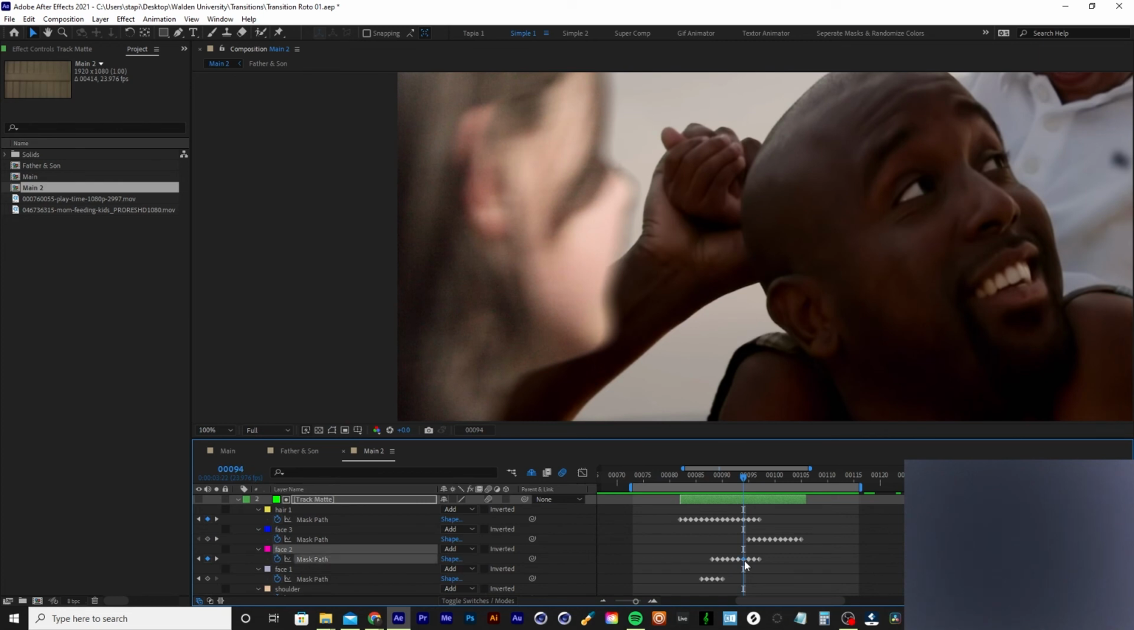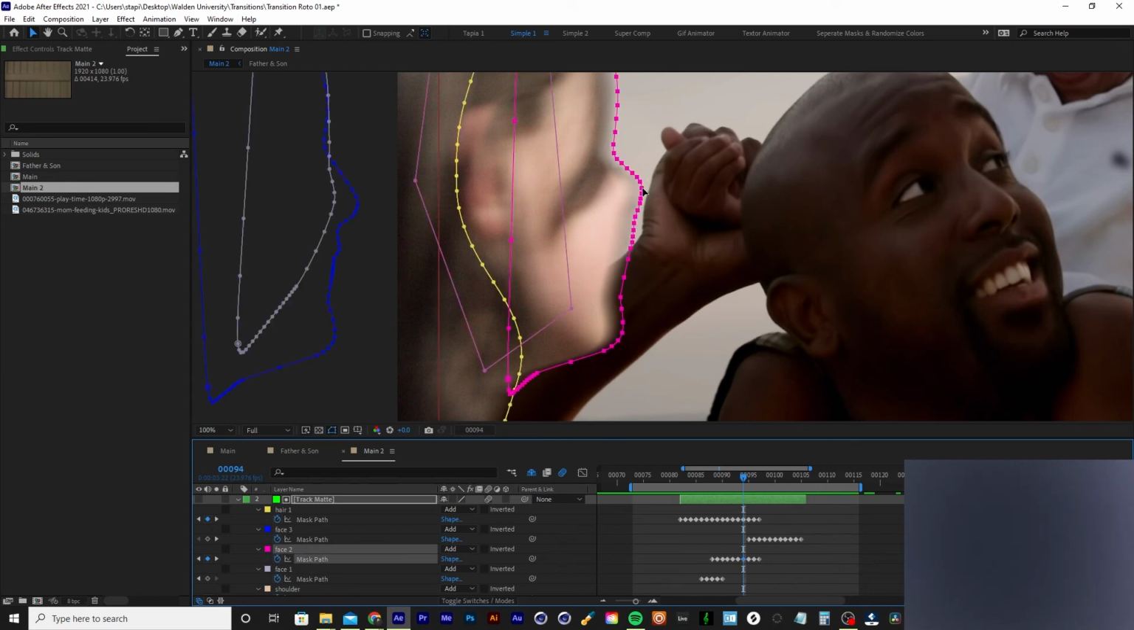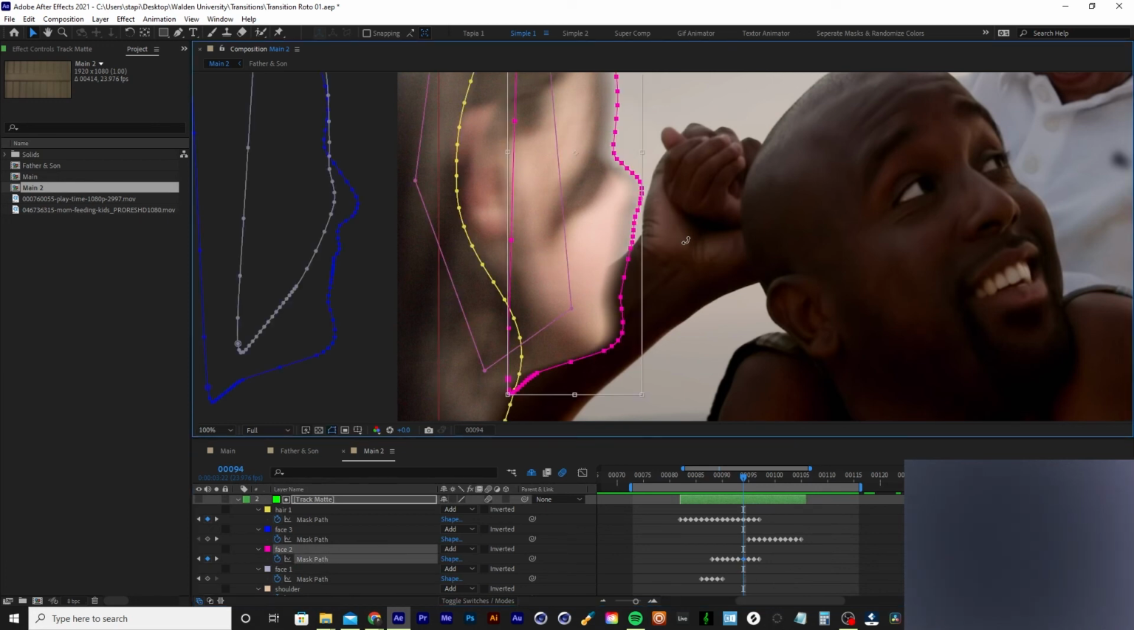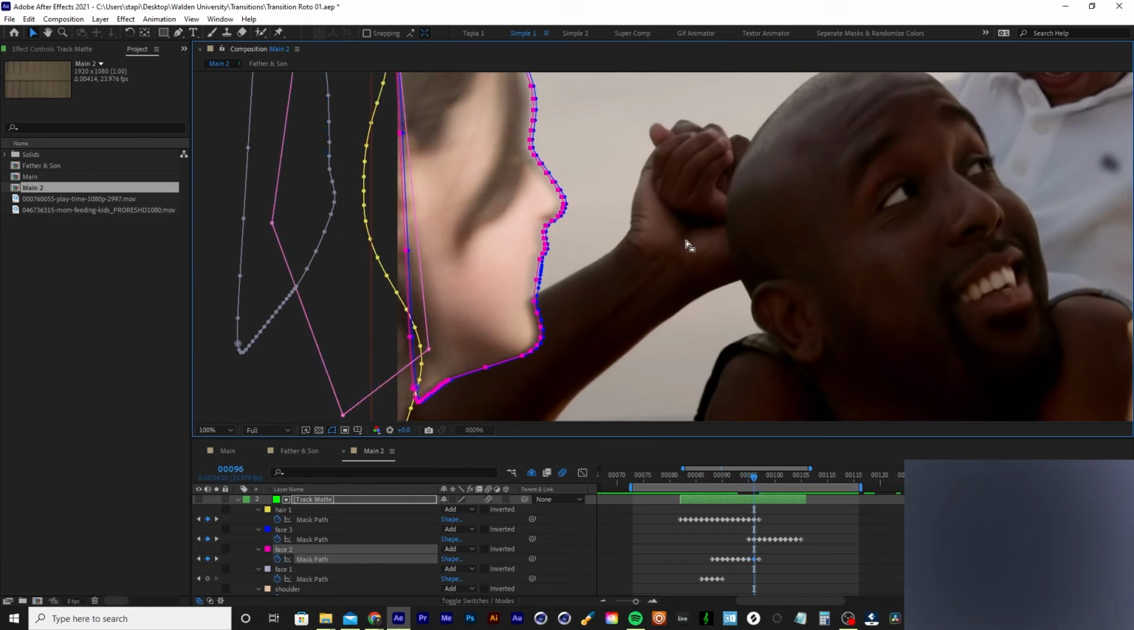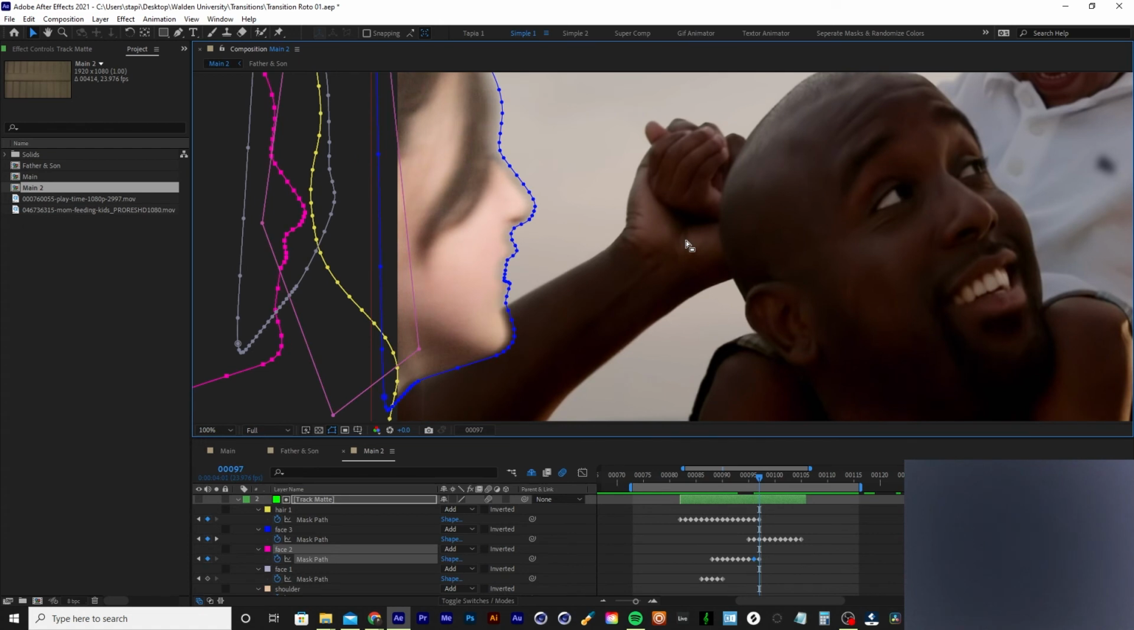So I would say at this keyframe, do 10 pixels to the left. 1, 2, 3, 4, 5, 6, 7, 8, 9, 10. Go to the next one. Again, 10 pixels. Go to the next one. 10 pixels again. Go to the next one. 1, 2, 3, 4. Oh no. Then the next keyframe, it's already out of frame.